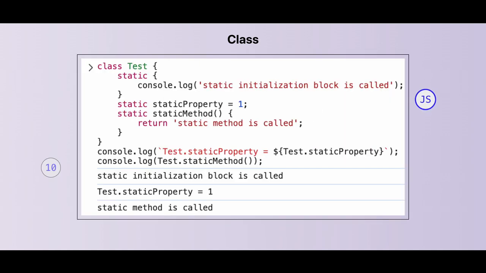Static properties are defined directly on the class and not on the prototype like instance properties. So static properties cannot be accessed on the instances of the class. Instead, they are accessed on the class itself.